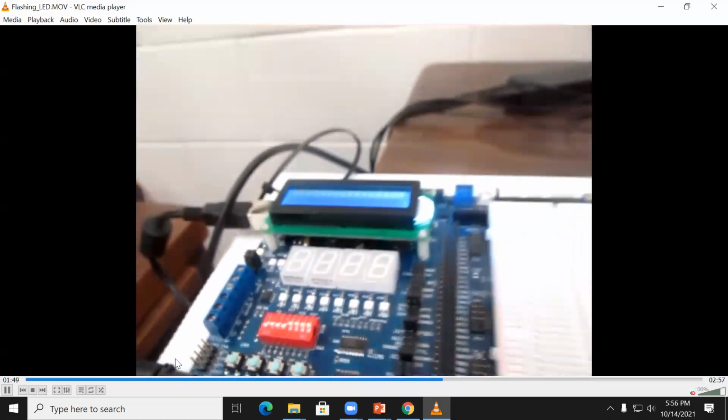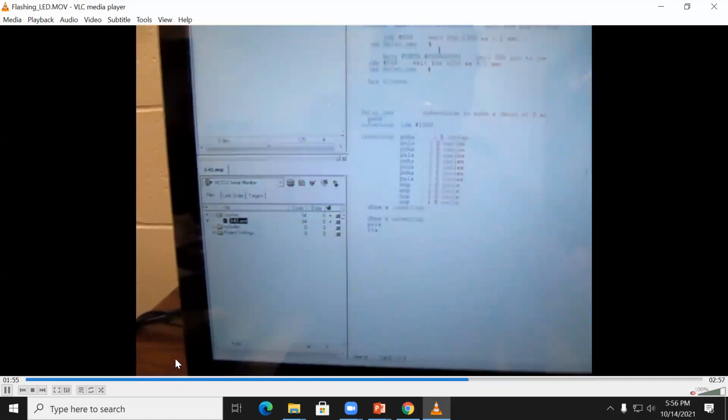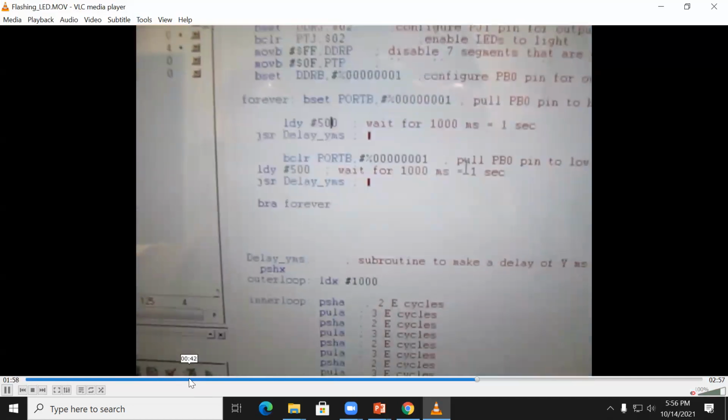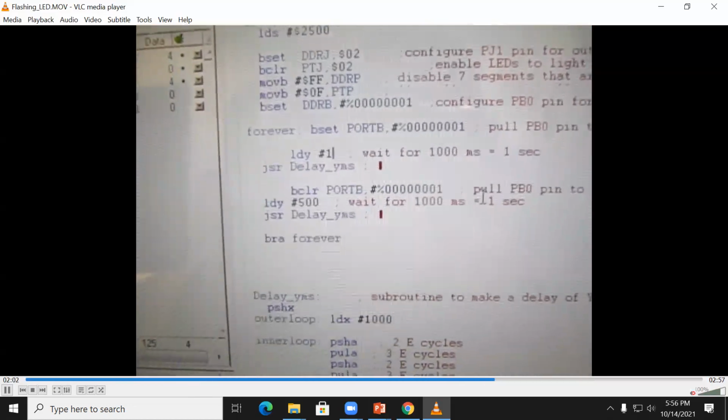Now I'm going to try 5 milliseconds, or a very small number, 10 milliseconds. I'm not sure how it's going to look if it is 10 milliseconds, okay? I'm going to make it like 5 milliseconds, I guess. 1 millisecond, okay.